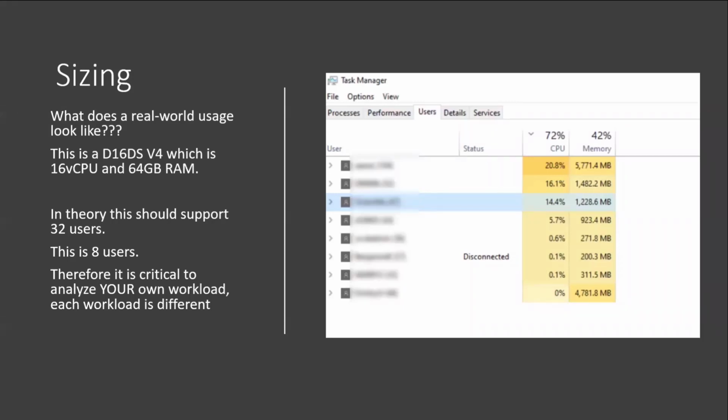So obviously these tests that we did, they're based on a very predictable workload. Just one Office application open at one time and then closing, for example. In the real world, that's not what it looks like. This, for example, is a D16 version 4, which has got 16 CPU and 64 gigs of RAM. As we can see, we're using up 72% CPU and half of the memory. So always analyze your own workload just to see what's going on, because everyone's application is different, right?